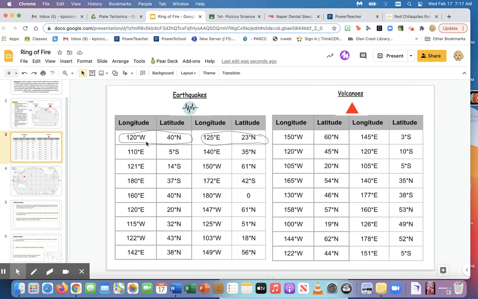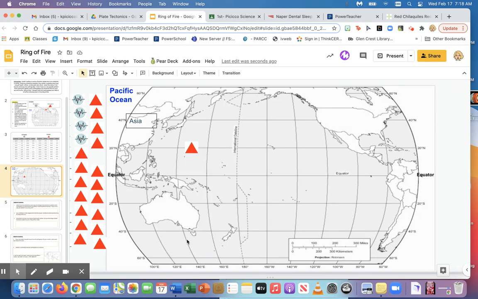Okay, so let's look at how to do the first one. The first one says the longitude is 120 degrees. That symbol means degrees. Degrees west, 40 degrees north. So I'm going to find where 120 west is. I got it down here, and I have to be careful. 120 west. Okay, here's where 120 west is.